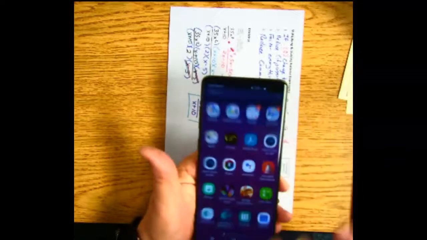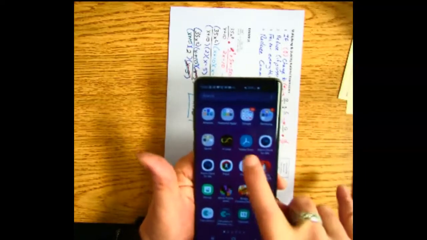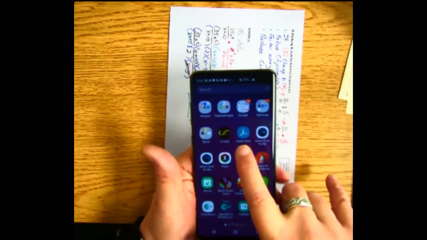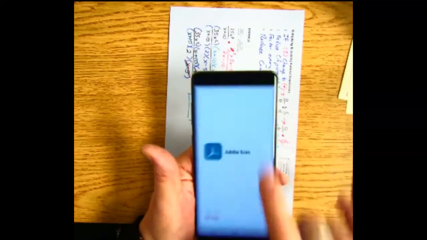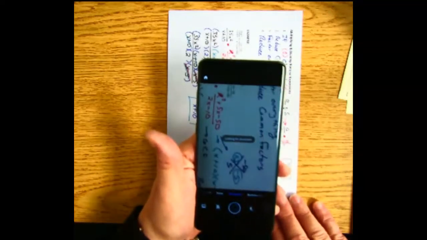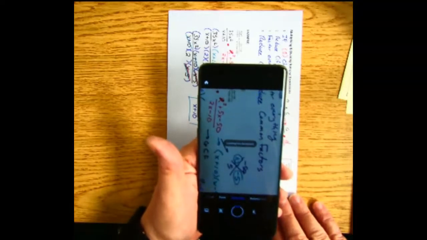So here we go. Here I am in my phone, and here's my Adobe Scan app. I have a Droid, so that's the screen I get. On iPhone, you get more of a little camera. So click that. I've already installed it and gave myself a username, password, and so on. So here I am in Adobe Scan.